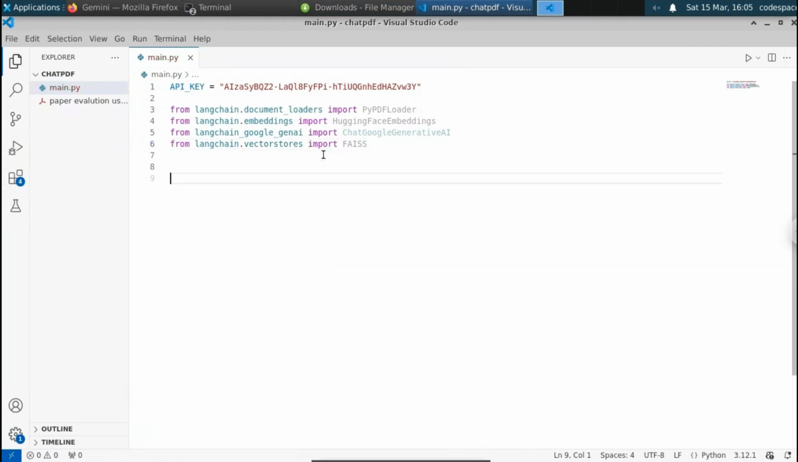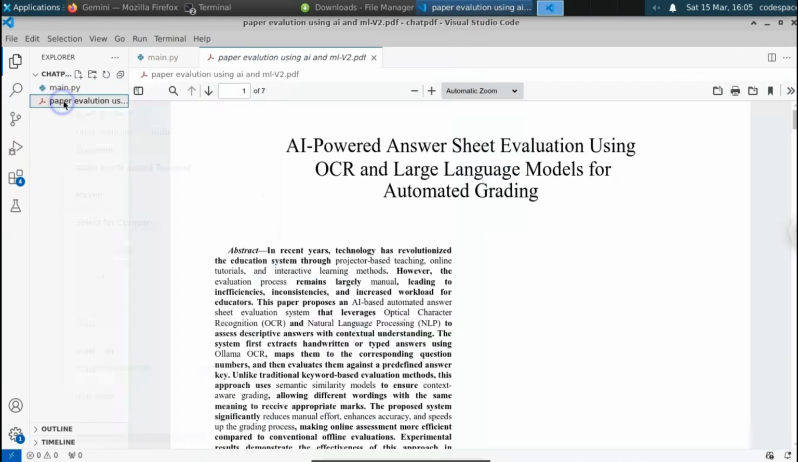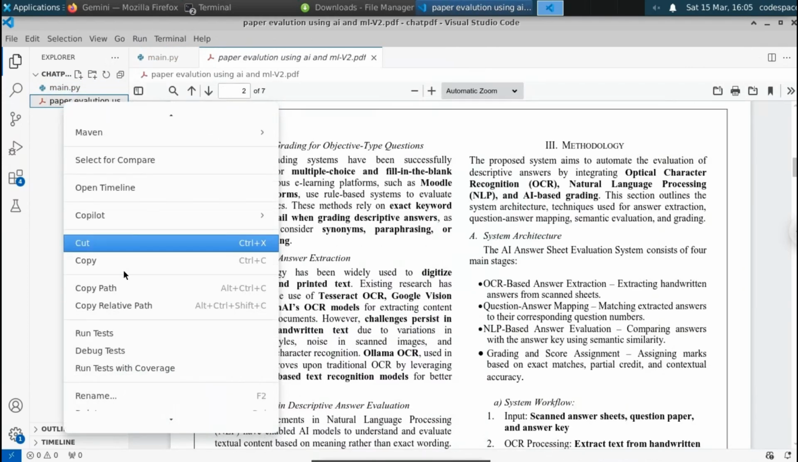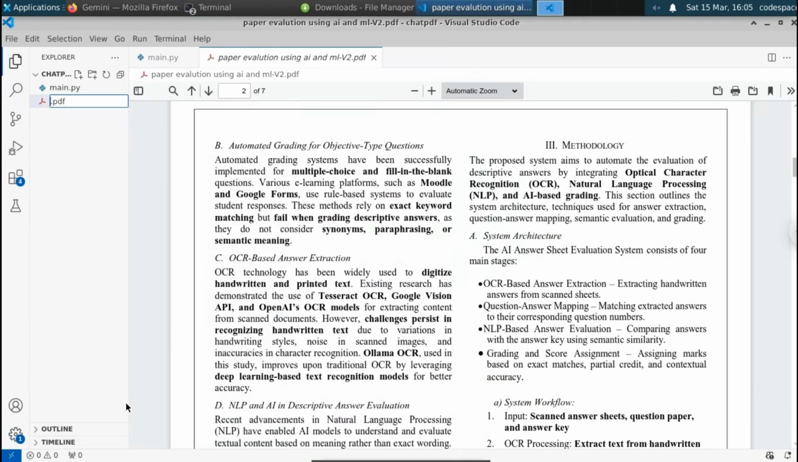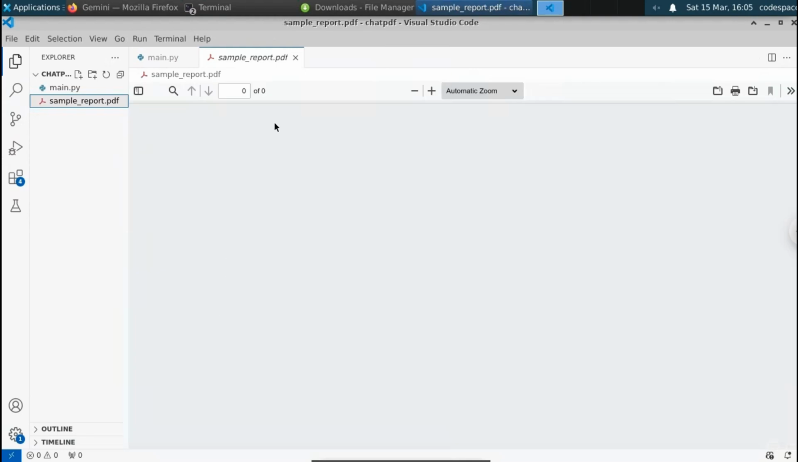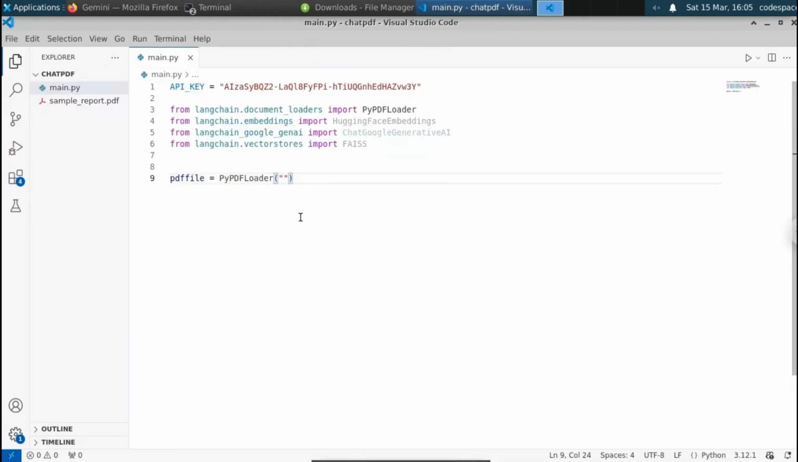Let's load the PDF now. PDF file equal to, we're gonna load the PDF file now. To do that, just call the PyPDF loader, and inside that you'll have to provide the PDF path where the PDF is located. You can see that here we have the PDF. Let me rename this PDF because this PDF contains spaces. Make sure you don't have any spaces. Use the underscore if you want. So let me rename this to sample report. So sample_report.pdf. Now we have the PDF file, right?